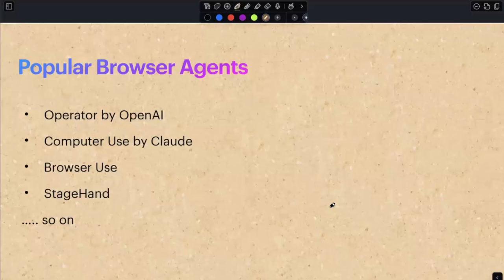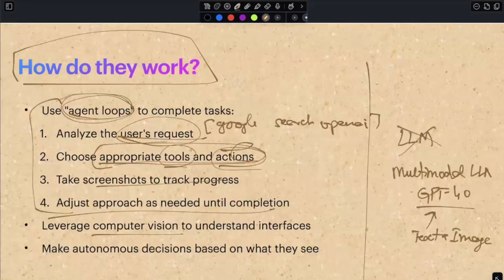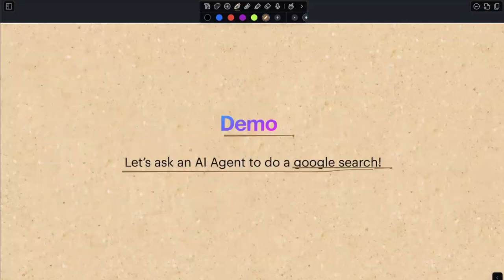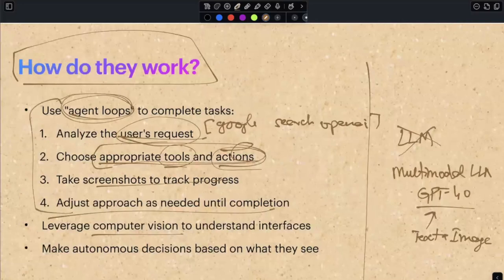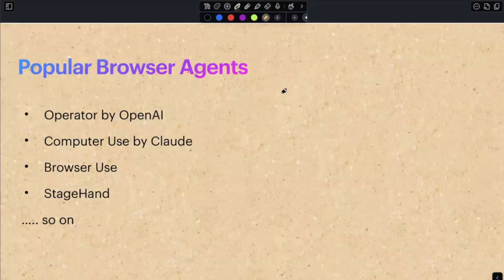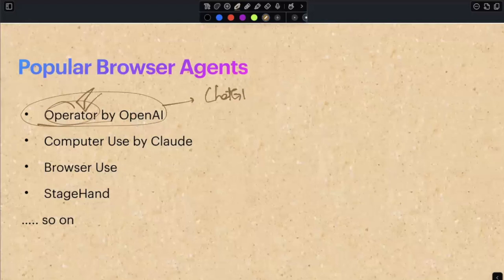So what are some of the popular ways? If you want to create agents like browser use, there are different ways to do that. For OpenAI plus users and maybe pro users, OpenAI has this feature called OpenAI Operator. Just like ChatGPT, it is integrated within ChatGPT. What it basically does is, let's say you can ask ChatGPT to go and purchase a book for you.